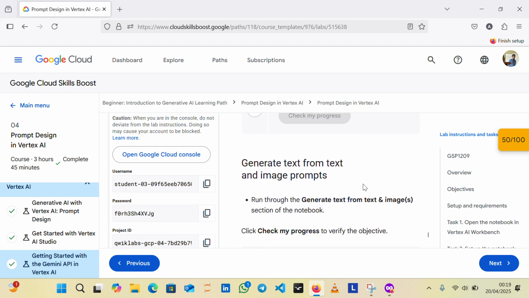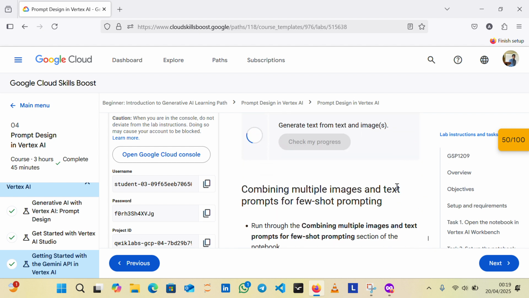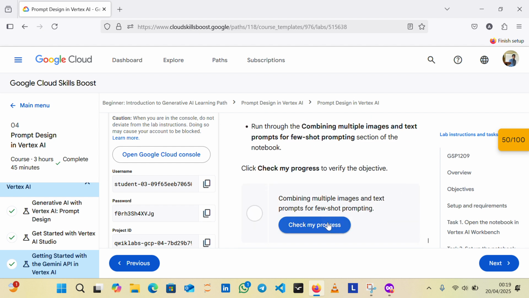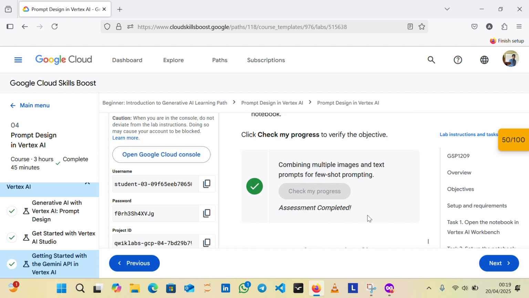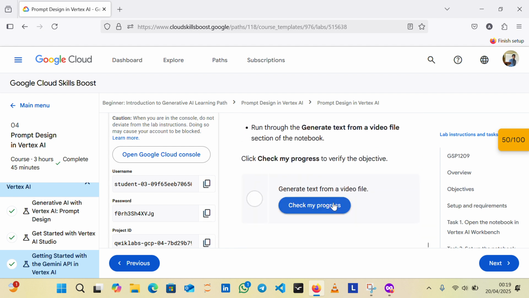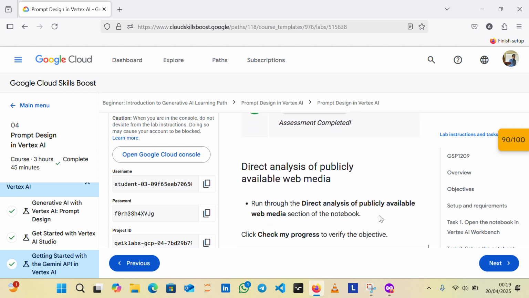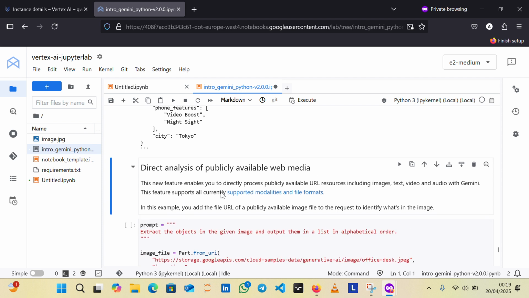Also generate text from text and image. We've done that. Combining multimodal. We've done that too. Okay, we're making progress. We just did the video. Also check our progress. Okay, so direct analysis of publicly available web media. That's where we are now.